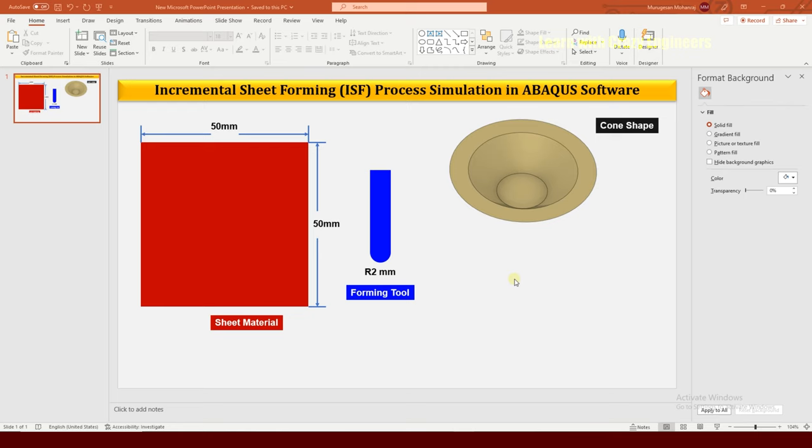Hello guys, in this tutorial we are going to see the simulation process of the incremental sheet forming process. We are going to use ABAQUS software to make this simulation. As we know, the incremental sheet forming process takes a lot of computational time.